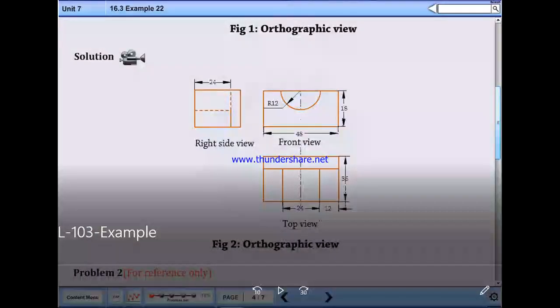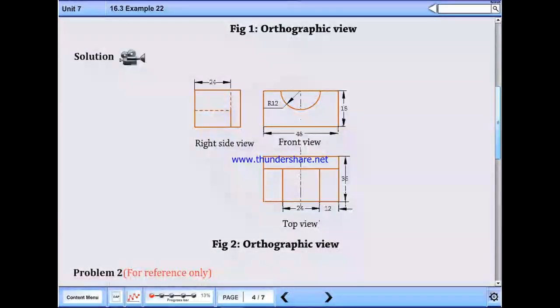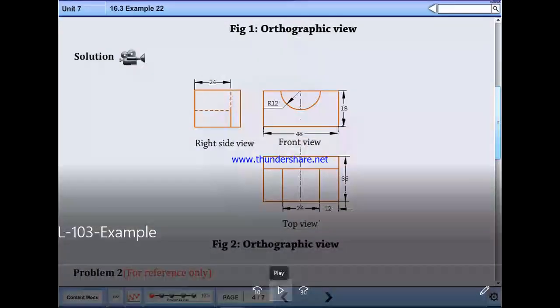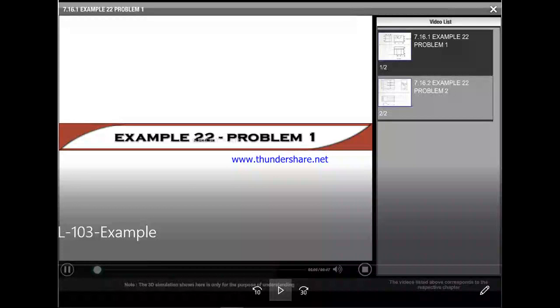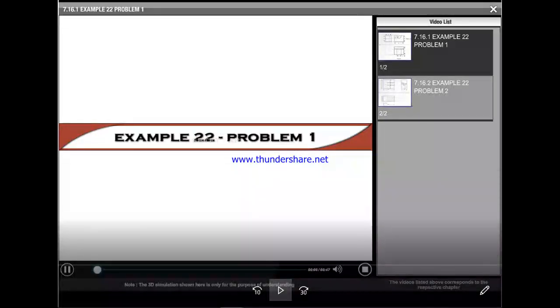Orthographic view of the given object is shown below. Note down. In this explanation, note down the steps, and with the steps learn how to draw the third view.